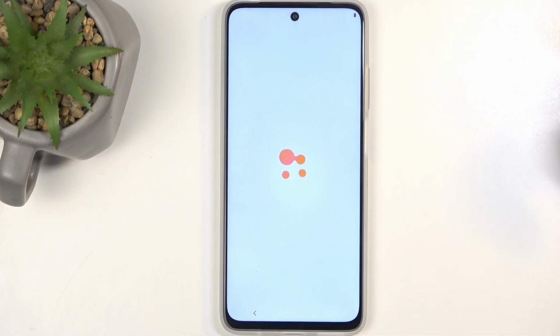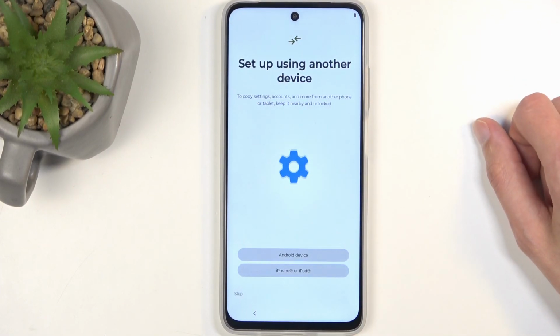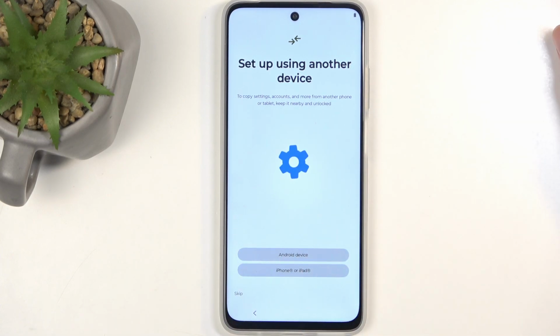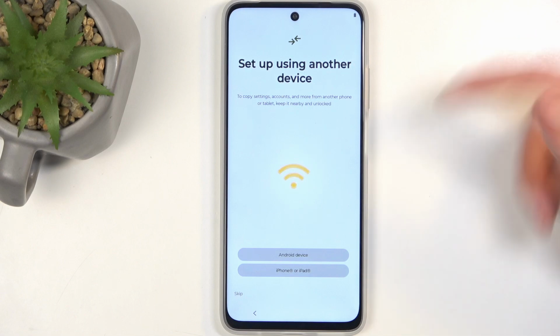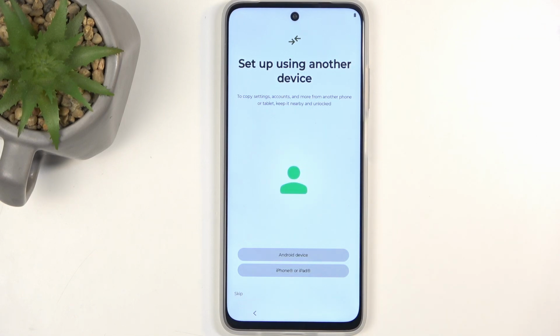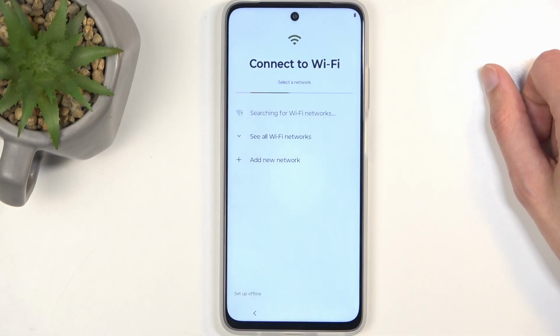Next thing we have will be set up using another device. So if you have an older device and you're migrating to this as a new phone, if you start going through this as Android, for instance, device, you should get a pop-up on the screen letting you set it up using your older device. So it would then allow you to move over things like Google accounts and the data and all that stuff pretty seamlessly. But I'm not going to be doing this, so I'm going to select skip.